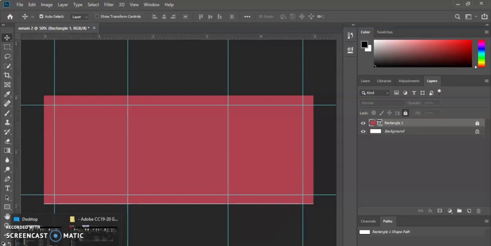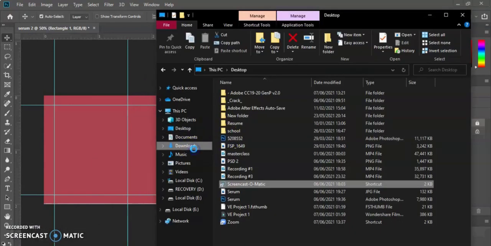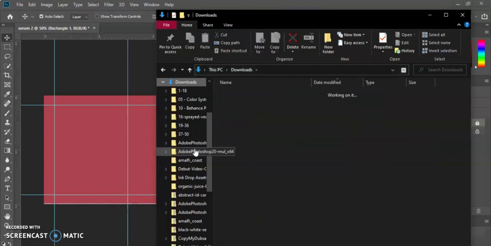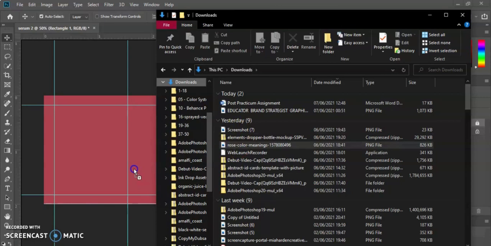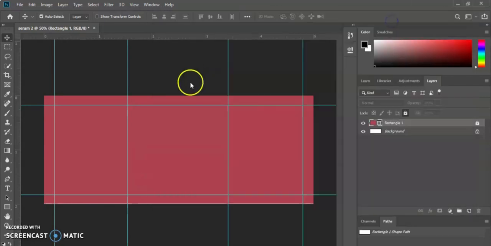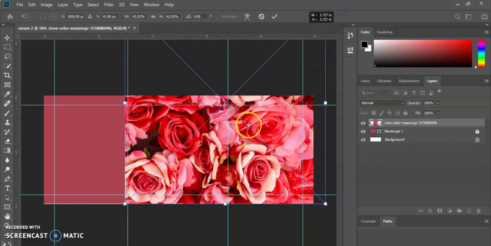Then I'm going to go ahead and bring in my background image that I want to use. Please do not pay any attention to how messy my desktop is right now. I'm going to bring in that rose there by just dragging and dropping. Once that's in, I'm going to start adjusting it to fit the size of the canvas.